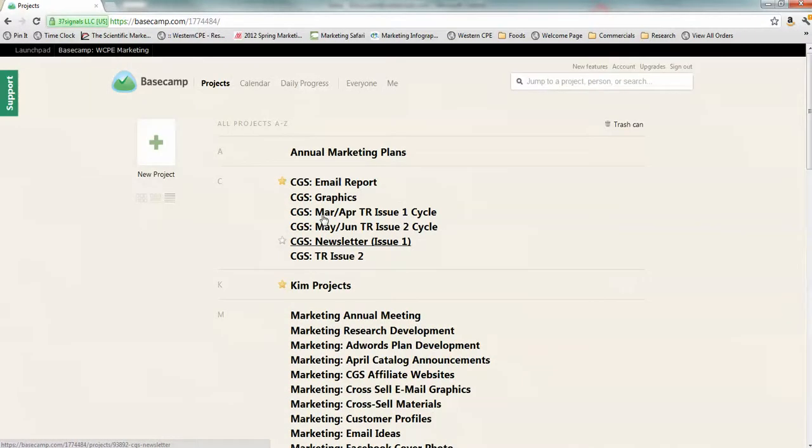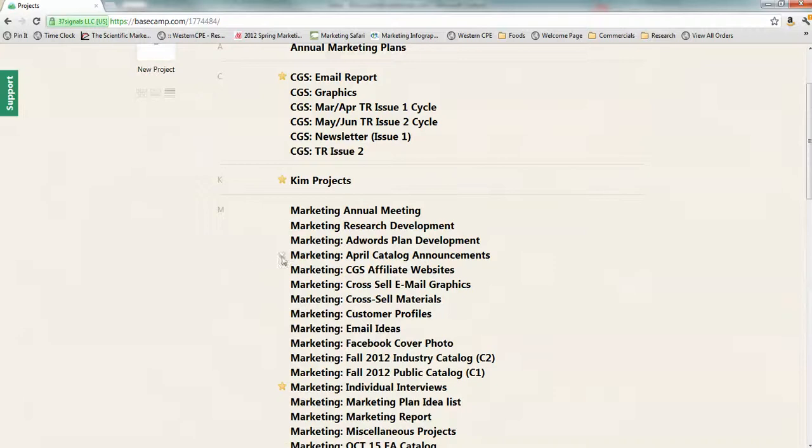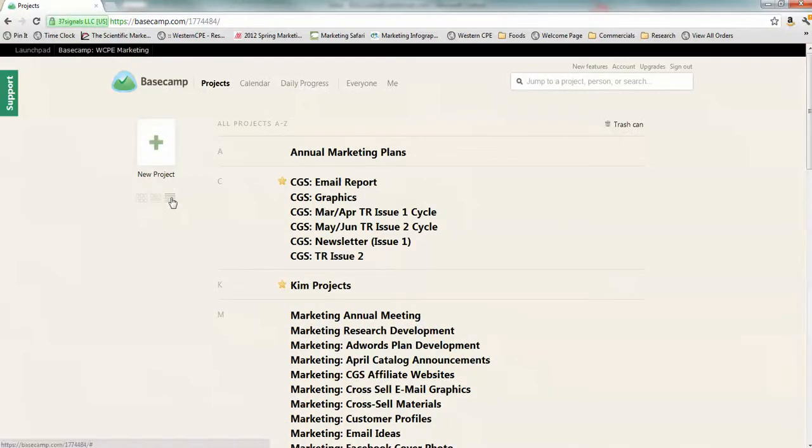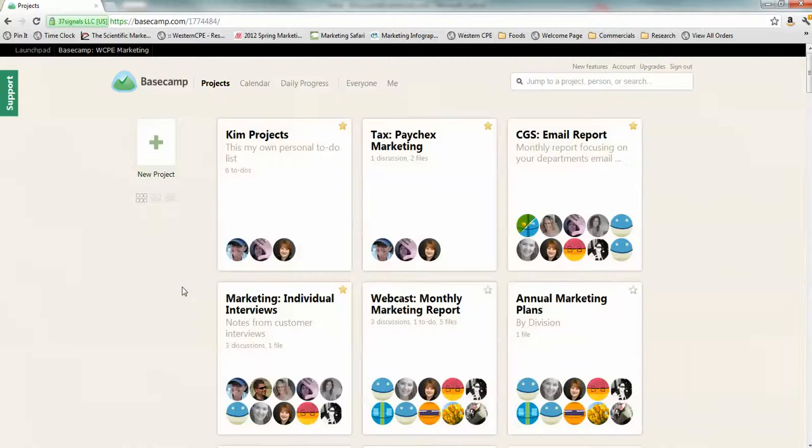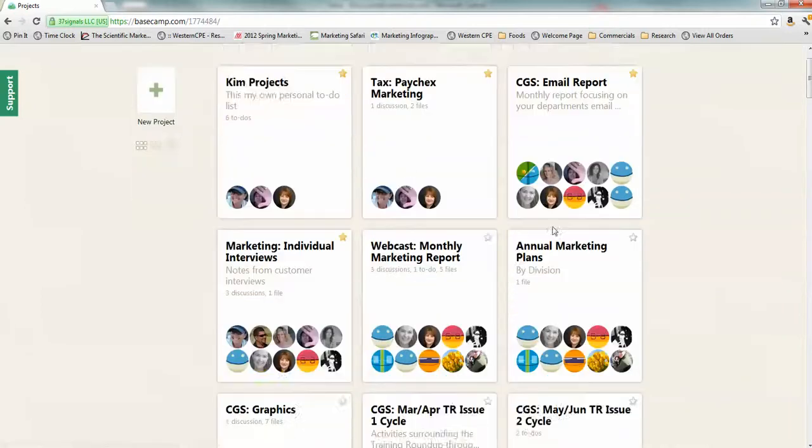So if you want to find a project, it's listed in this tab, this version. It's listed alphabetically according to the division which it's billed to. There are three ways you can look at your projects tab. You can look at it A to Z like this, with each of these being a link. You can look at it as tiles, and these are alphabetical as well.